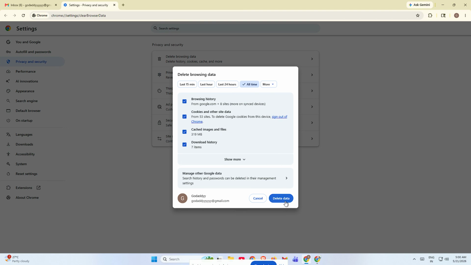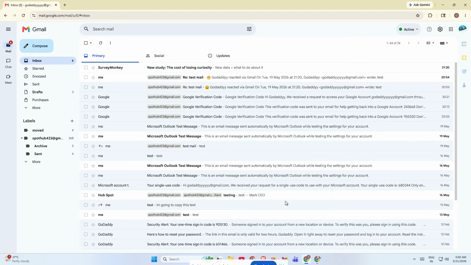When the process finishes, close your browser completely and restart it. Now try opening Gmail again. In many cases, the 400 error will already be gone after clearing that data. But if you're still seeing the error, the next step is to make sure cookies are enabled in your browser settings. Sometimes cookies for Google or third-party sites get disabled accidentally, and when that happens, Gmail can keep returning the same 400 error every time you try to sign in.